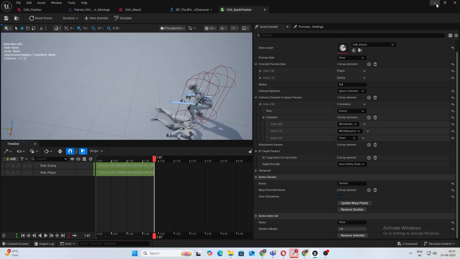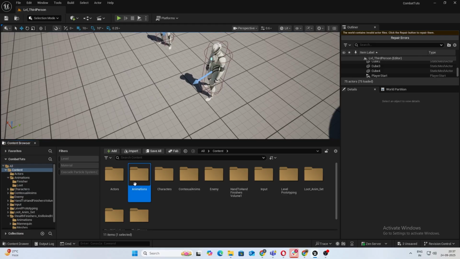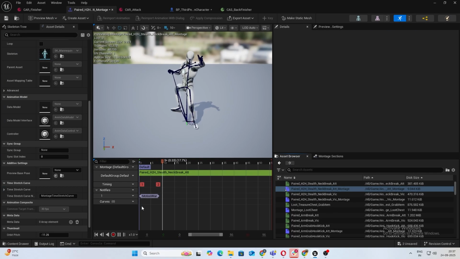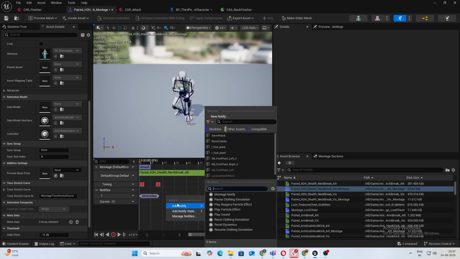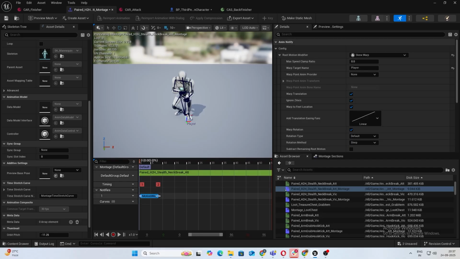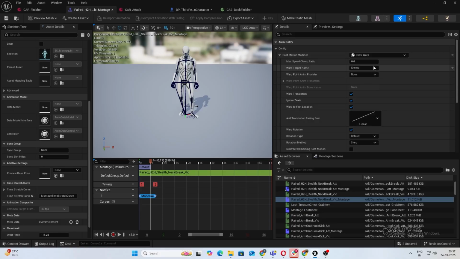Last thing we want to add is our motion warping components. Inside your montage, right click and add a notify state of motion warping. As you see, you can just extend it a bit. For the player, just give a warp target name of player, and for the enemy, just give the warp target name enemy.